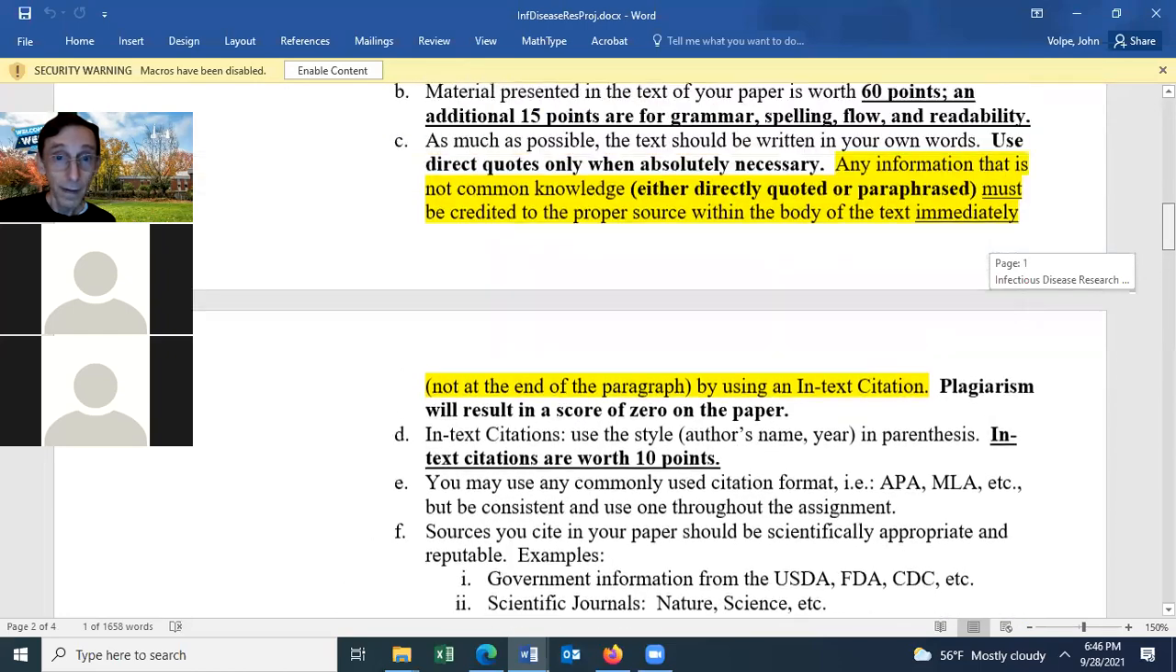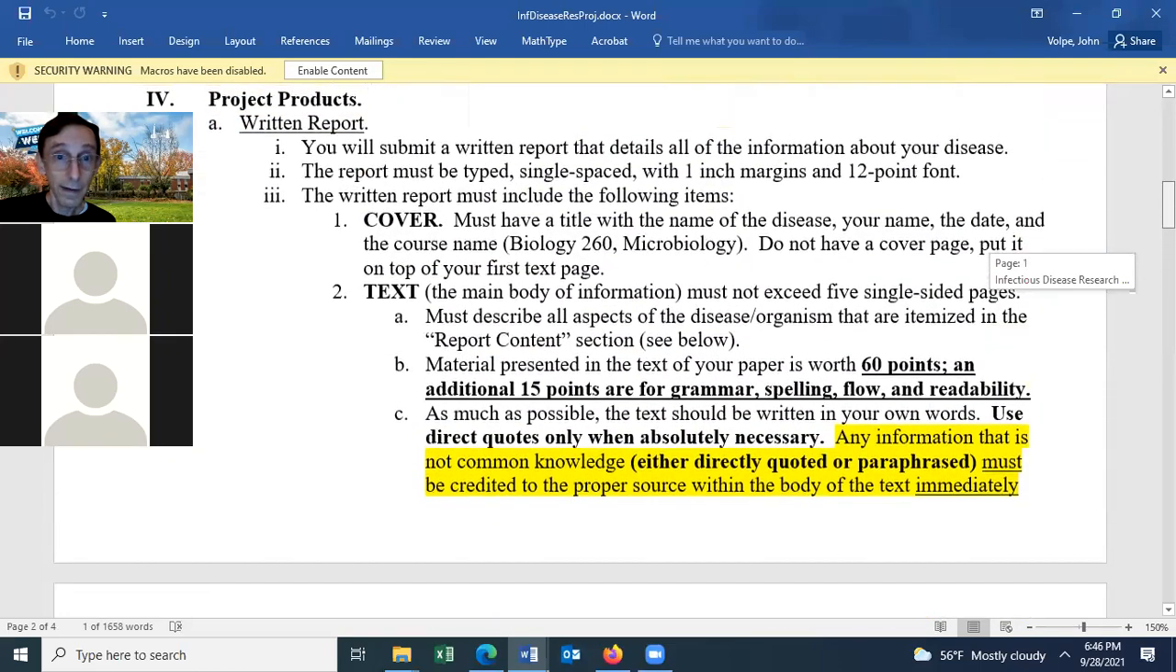All right. Some things that are required for this, you must have cover information that gives the title and the name of the disease, your name, the date, the course name, that's Biology 260, Microbiology, but don't make it a cover page. Put it on the top of the first page of your text. If I print it out, I do not want to print out a cover page.